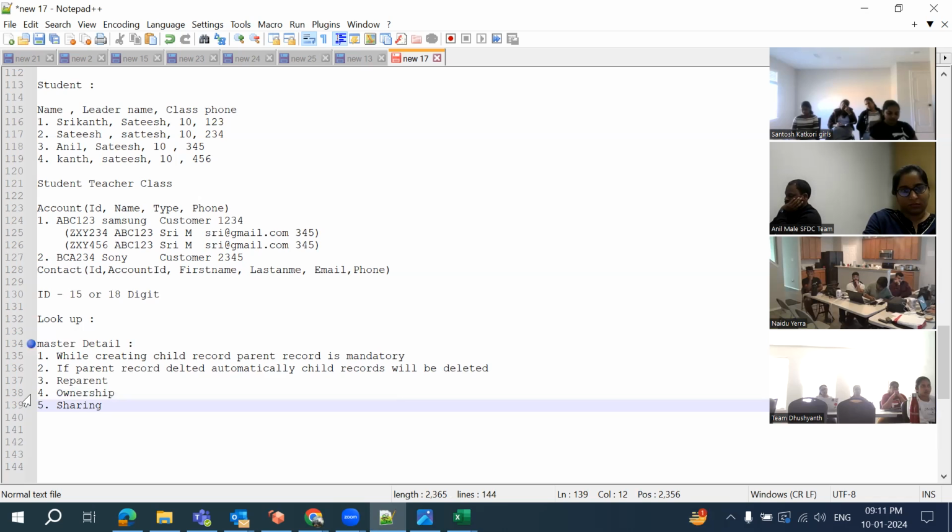Then, whoever is the owner of your parent record, the same owner acts as the owner of the child records as well. Then sharing and visibility: whoever accesses your parent record, those people are able to access the child records. These five properties we should know.